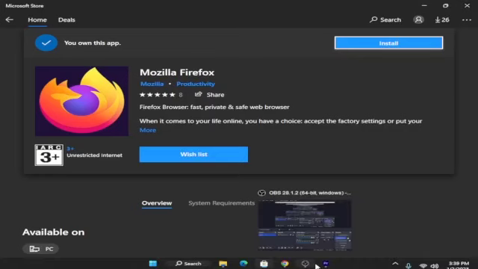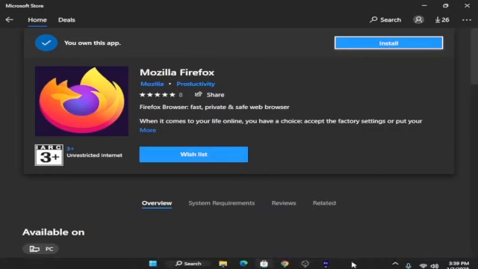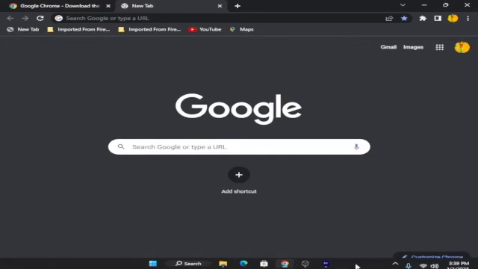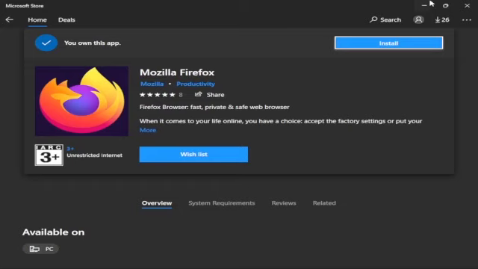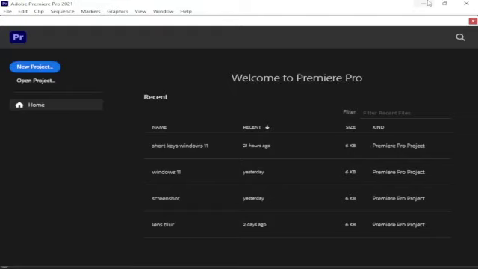It is your own choice, my friend, what you should download. If you want, you can also download Mozilla Firefox, and if you like, you can download Google Chrome. That is your choice, but in my opinion, Google Chrome is best. I will recommend you Google Chrome.